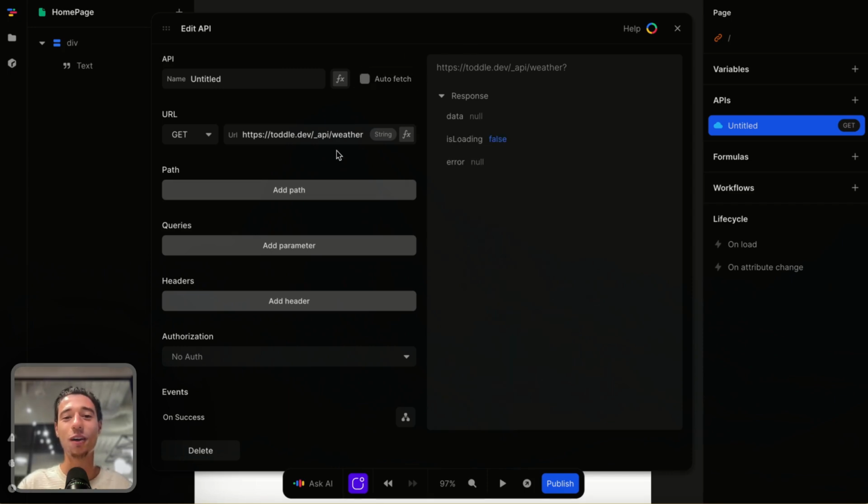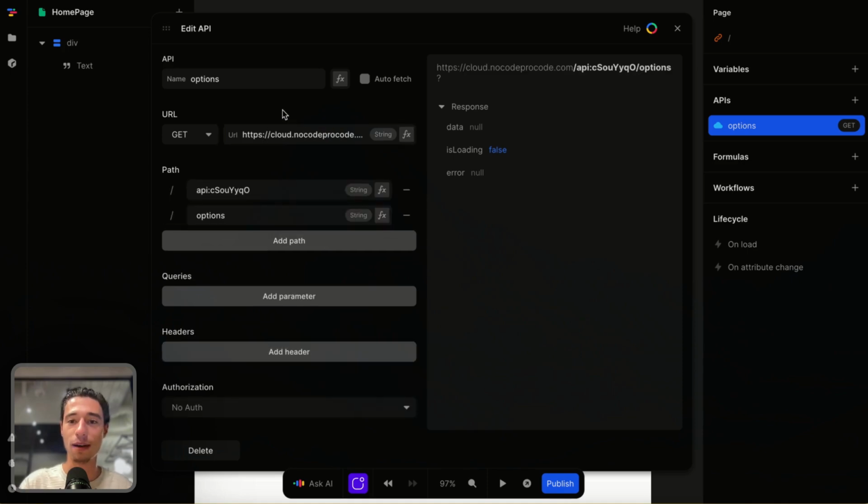So let's turn off auto fetch for now, because we don't want to trigger the API all the time. With get, auto fetch is cool, but generally turn auto fetch off while you do settings because you're making a bunch of API calls. So let's call this options. And now in the URL here, I'm going to add the URL of my data source.